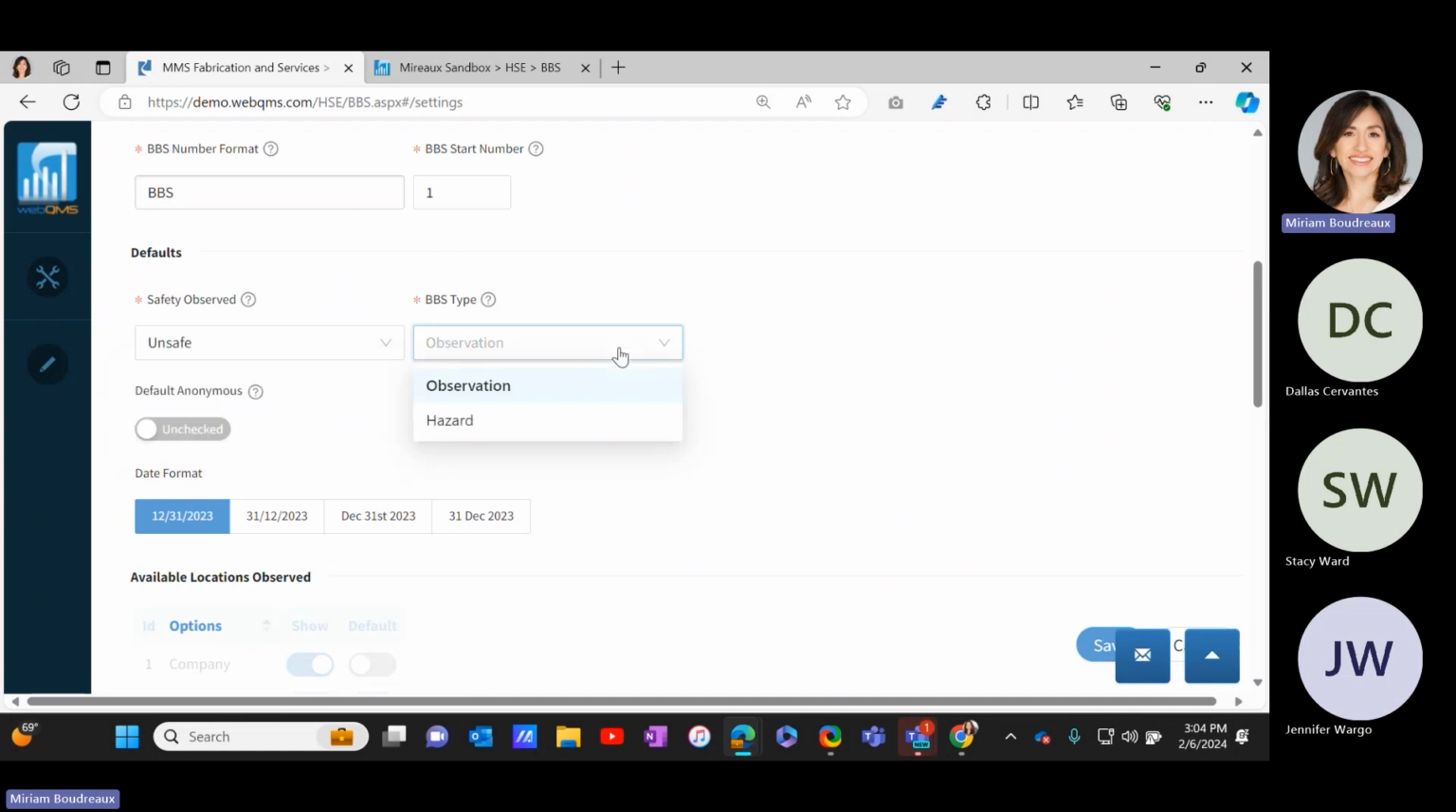BBS type, there is 2. There is either an observation or a hazard. Again, if most people enter observations, then you can just have it default to that, or maybe your company doesn't even enter hazards, so observations will be fine.